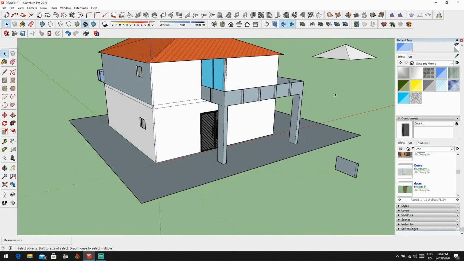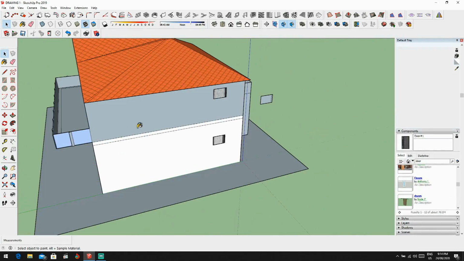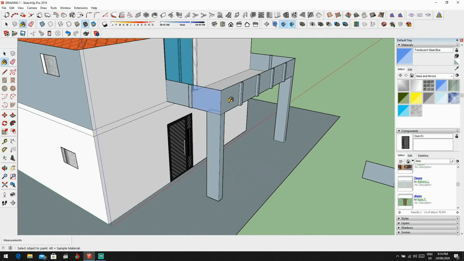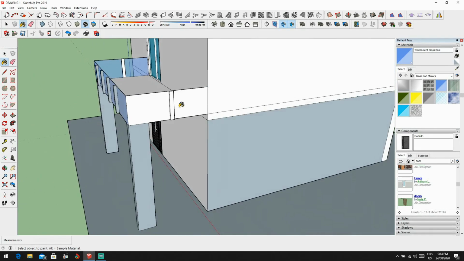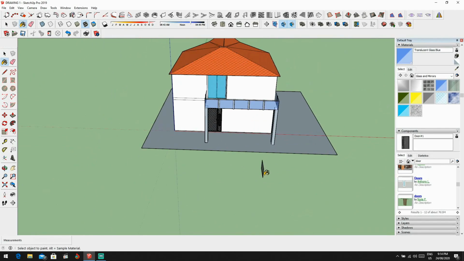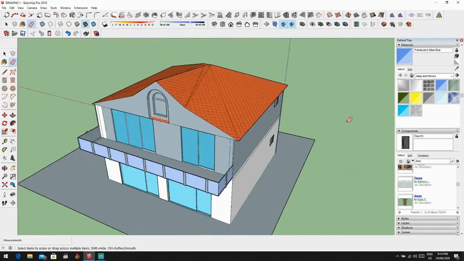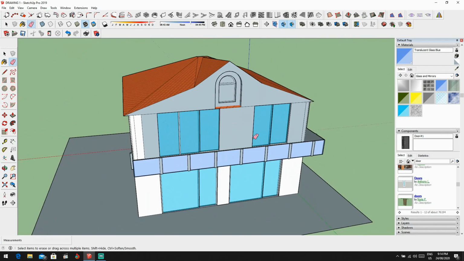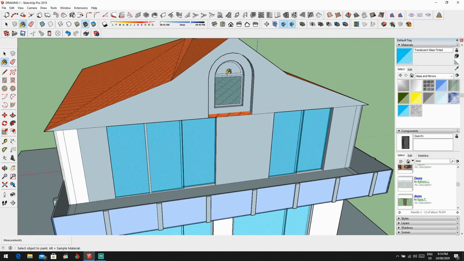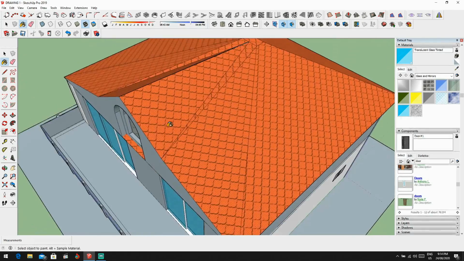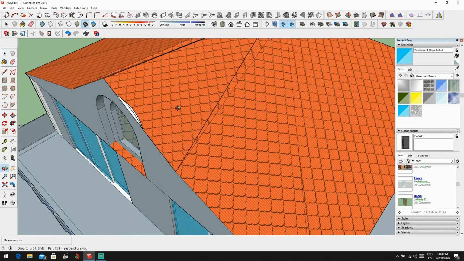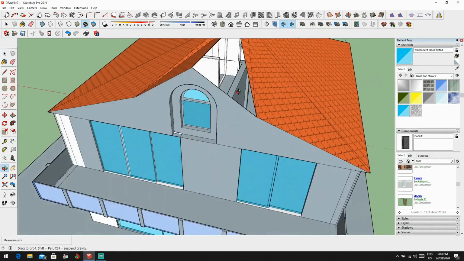So, and let's give the materials for the balcony part. Now let's give color for this part as well. For this part, there's supposed to be nothing.